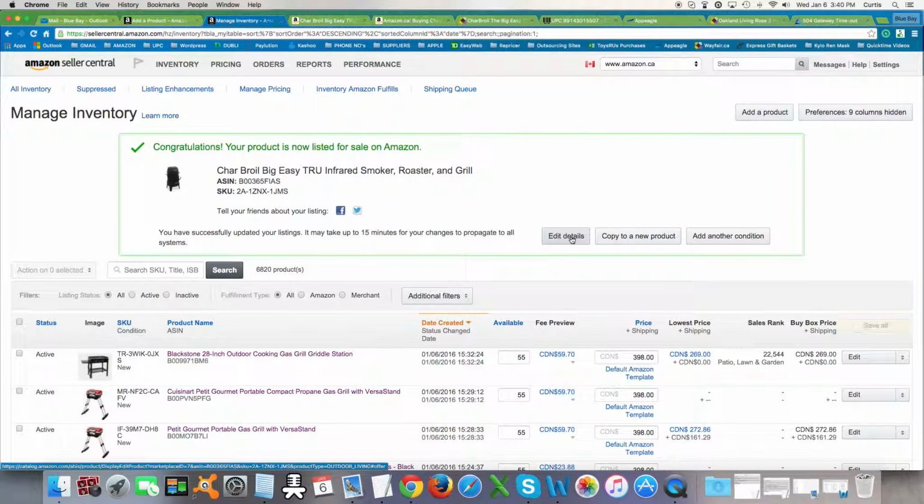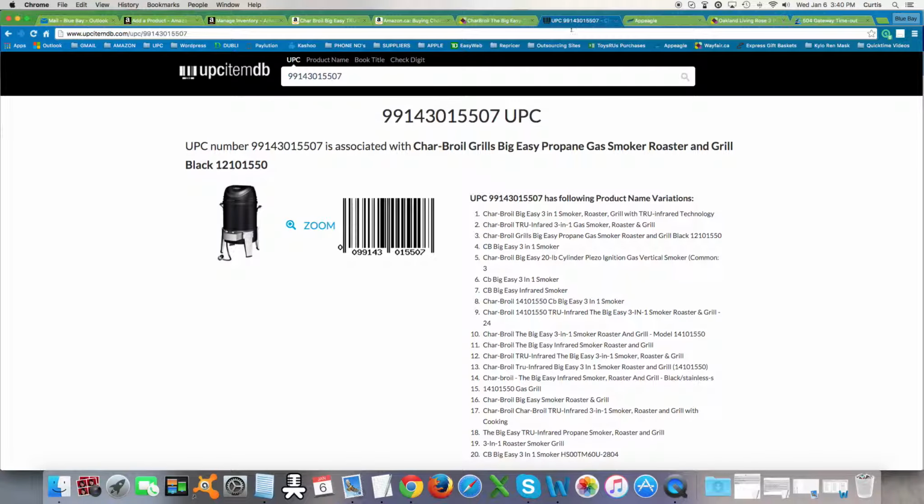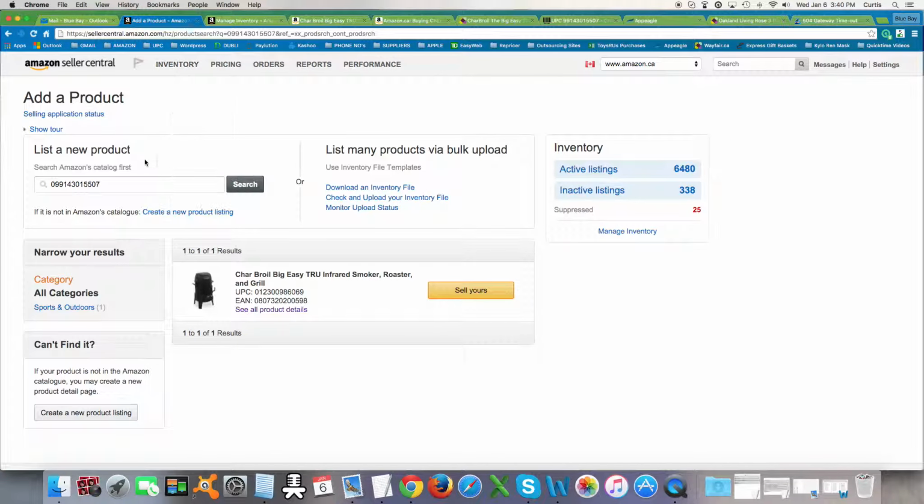So there you have it. Show you how to use the UPC Item Database and using the zeros in front of the UPC code if it doesn't show up in here.